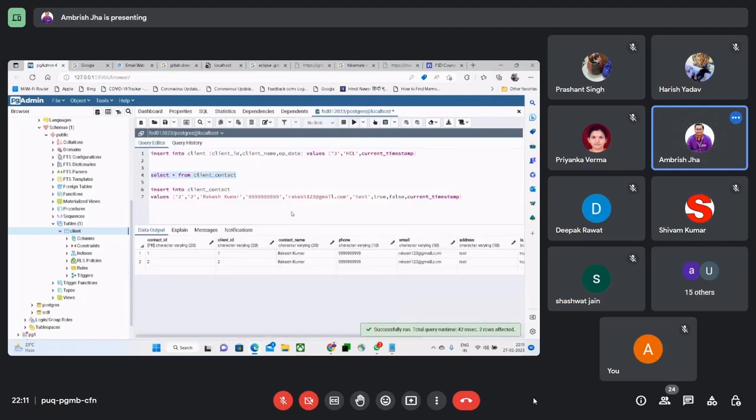Similarly, now we are moving to the next command, that is the delete command. So far we have created tables, inserted 3 records in the client table, inserted 2 records in the client contact table, and used select queries to get the data from the tables. Now our next command is delete: delete from table name.